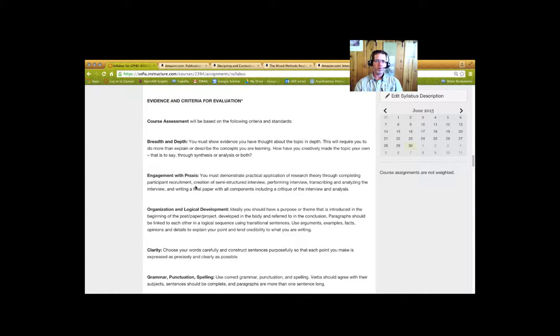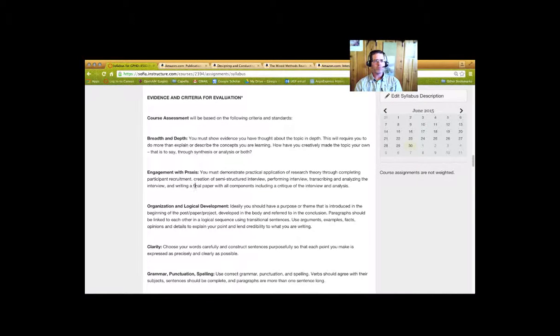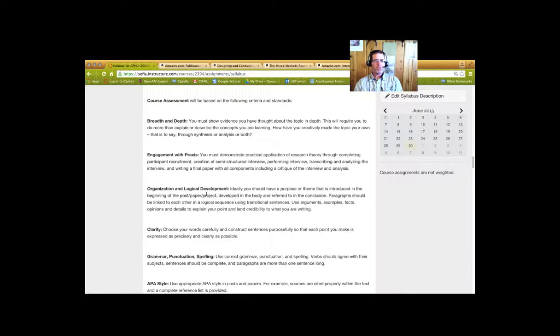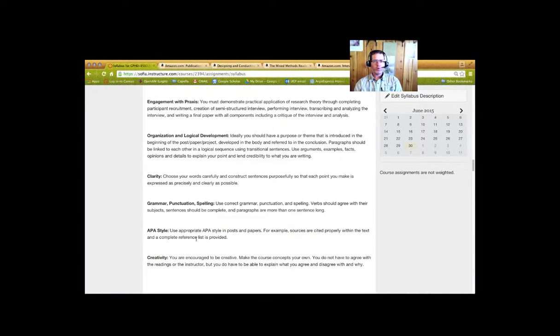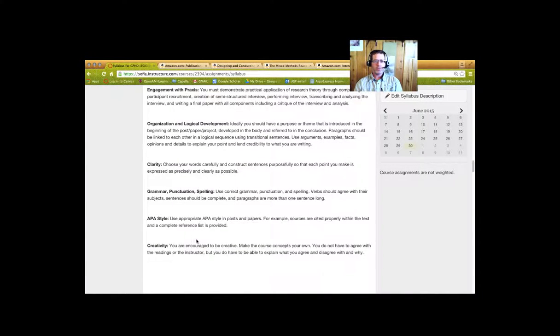So it's not just a theoretical discussion here. You actually have to engage in the praxis element. That's part of your learning. Organizational and logical development, clarity, grammar, APA style, and creativity.